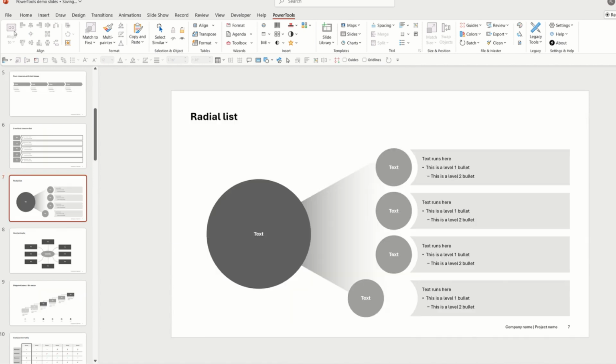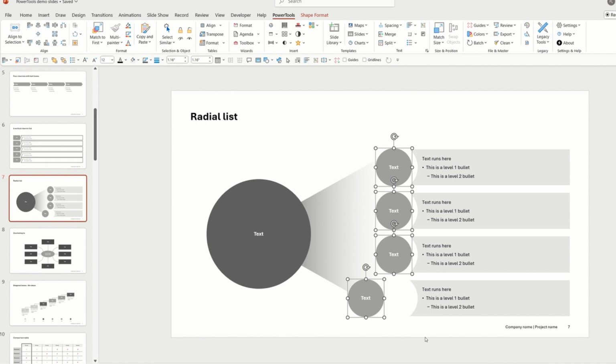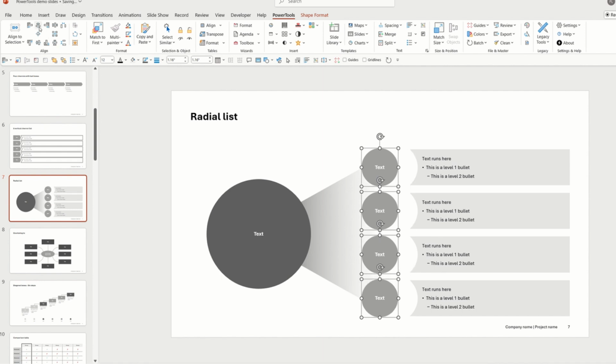Some of the add-in's most useful tools are the alignment ones. For example, if you try to align the last circle to the other centers, native PowerPoint will unfortunately default to the average of all shapes positions. As you can see, they all move to the left.